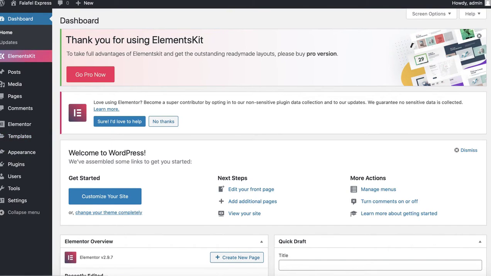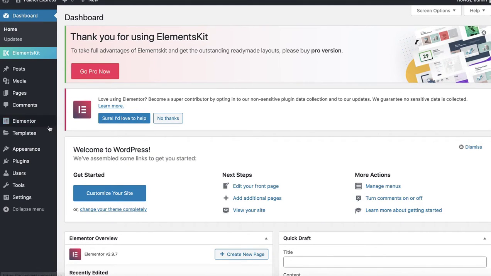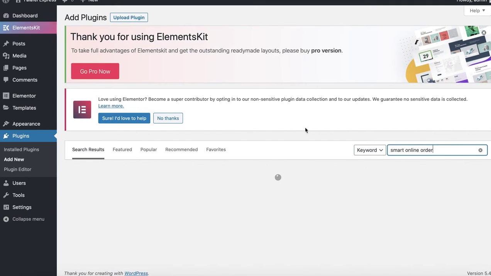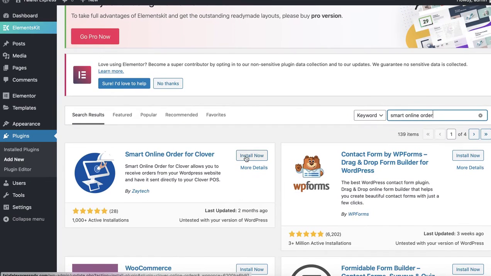Next thing you do is you go to plugins and press add new plugin right here, add new. Once you're at add new plugin, you're gonna search either for Clover or you can search for Smart Online Order. Both of them take you to the same place. So let's just do Smart Online Order, okay? Once you do that, you'll see Smart Online Order for Clover, okay? Press install now. Once you press install now, it's gonna start installing it. Give it maybe about 20-30 seconds to let it fully install.